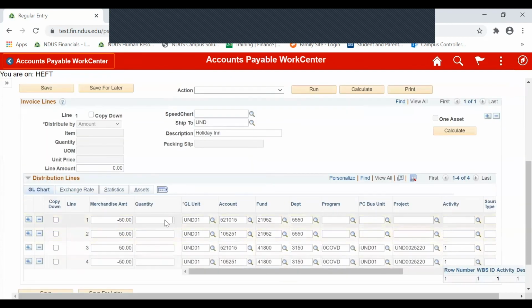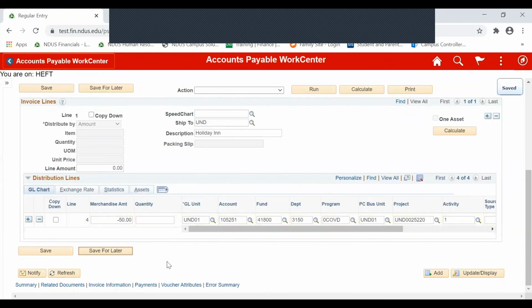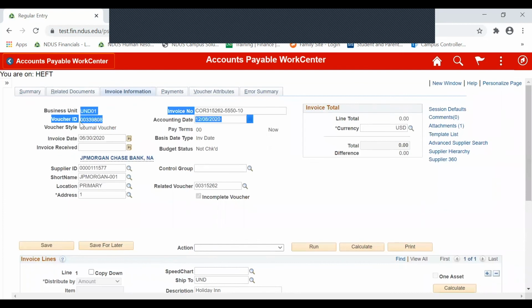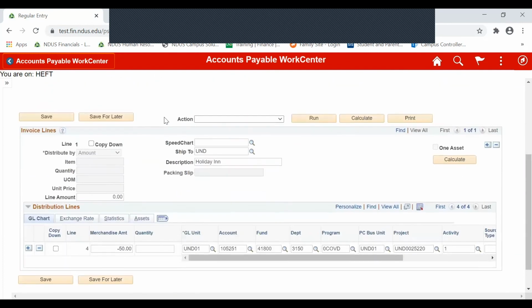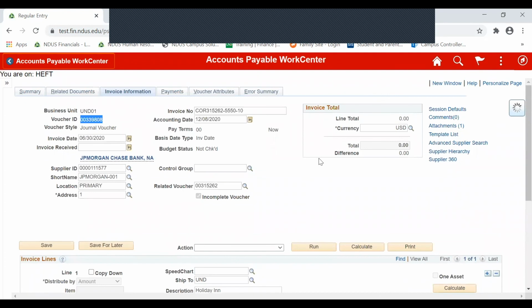Okay, at the bottom here, if you hit save for later, it will generate a voucher number. This way, if you aren't able to finish it, you can hit save for later and then copy your voucher number down right here at the top left corner. This way you can search for your voucher number and come back and fix anything that needs to be fixed. Otherwise, you can click save, and then that will submit the process to go through the workflow for the approval.